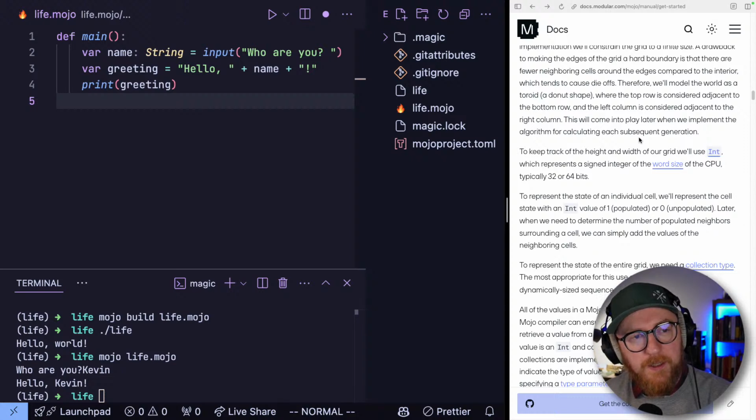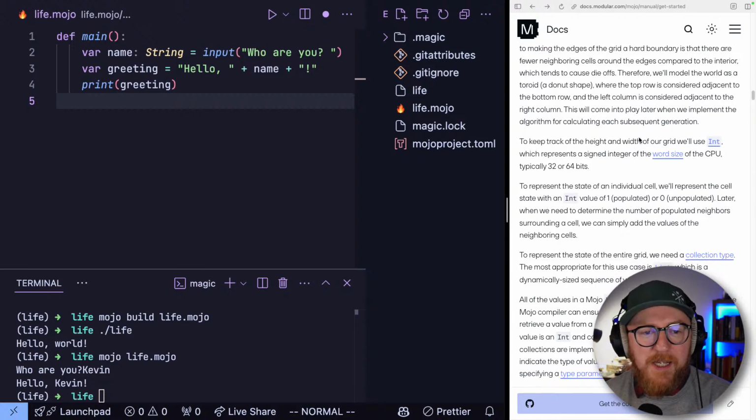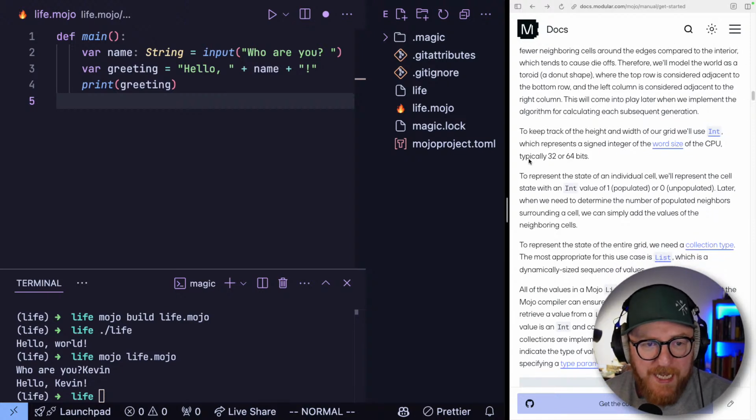Torus. Cuboid. Yeah, okay. To keep track of the height and width, we'll create an int and assign it the integer word size of the CPU.